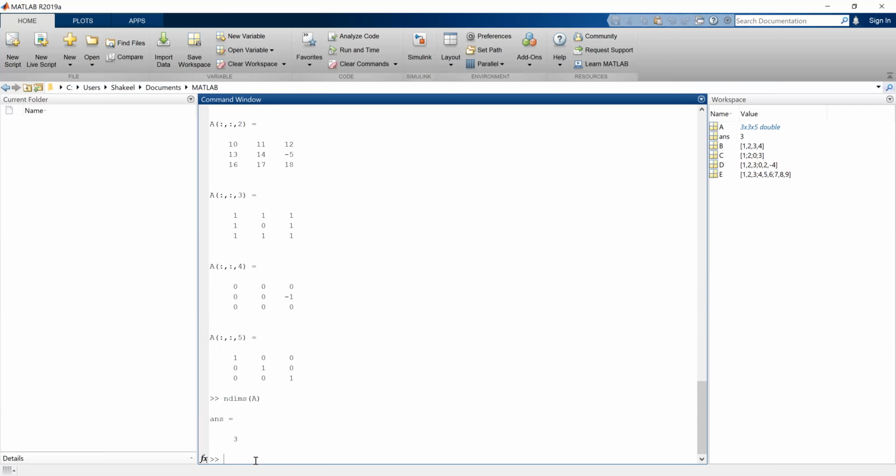I hope this is clear by now. So this is how we access the elements of this 3D array. And similarly, you can extend this concept to 4D, 5D, 6D. What you have to do is extend the number of dimensions.